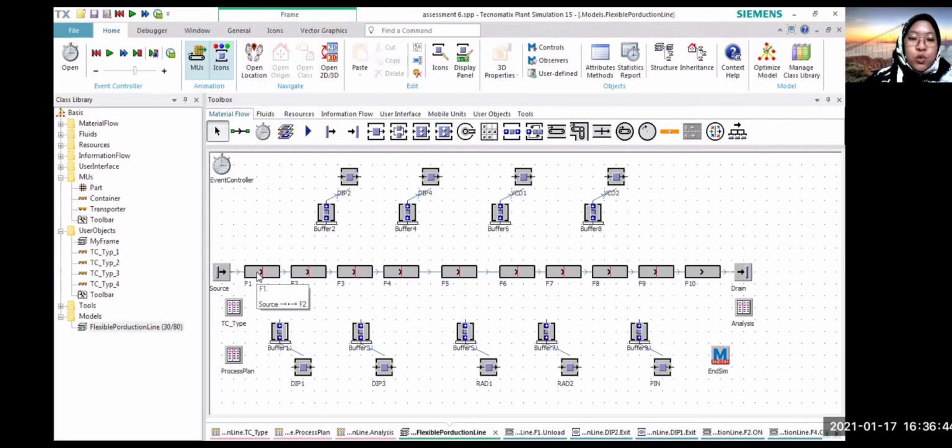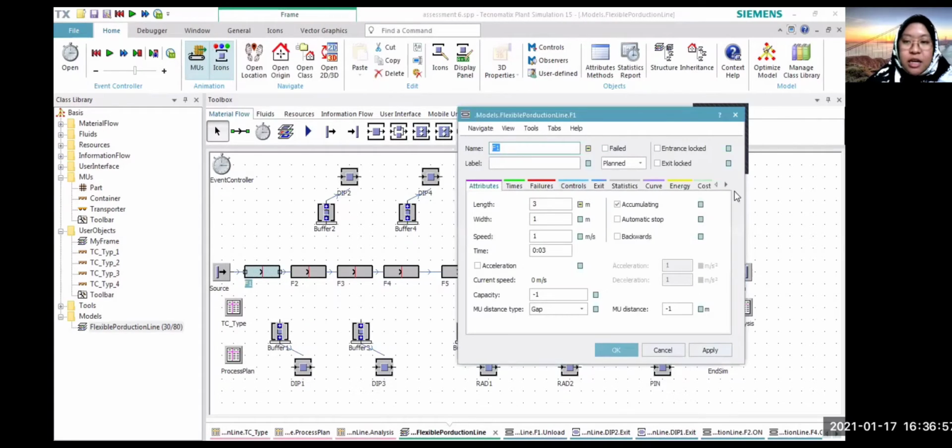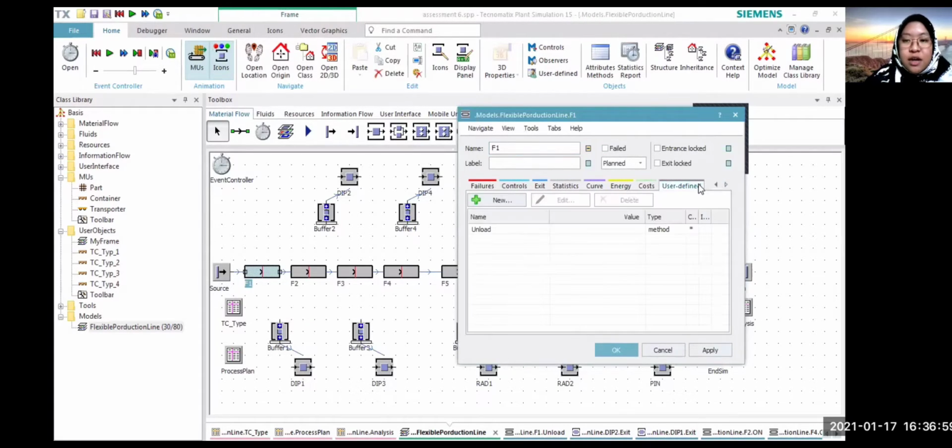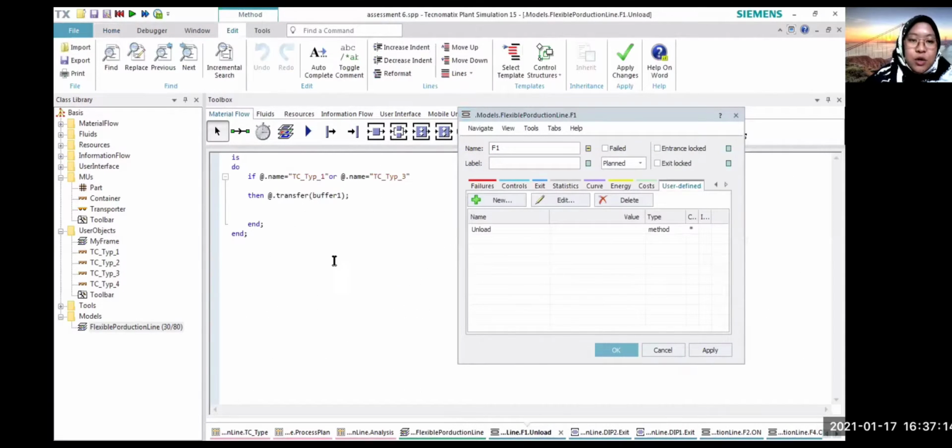So the sensor will send the part according to their method. Okay, as you can see here, F1 has the sensor here. So we double click, and we see the user define. Actually, we already defined it here. We're using a method for the sensor to sense the required parts to be sent to the required machine. Okay, so we open it and this is the coding.